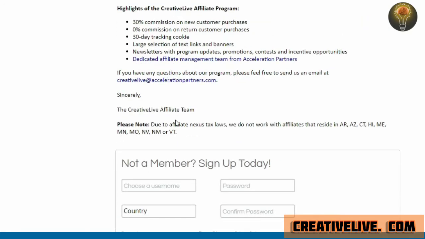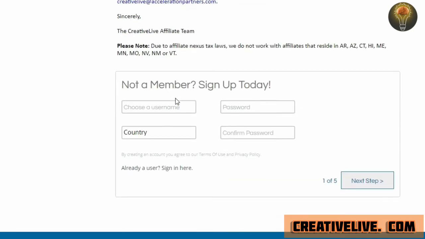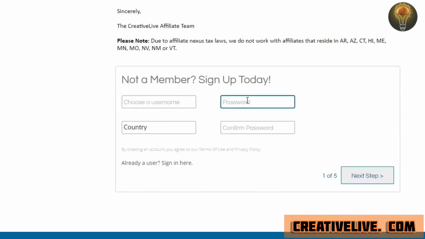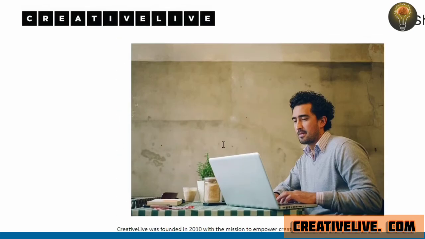So that's all you need to know. So this is the site. You sign in, choose your username, put in your password, choose your country, in which you log in from.